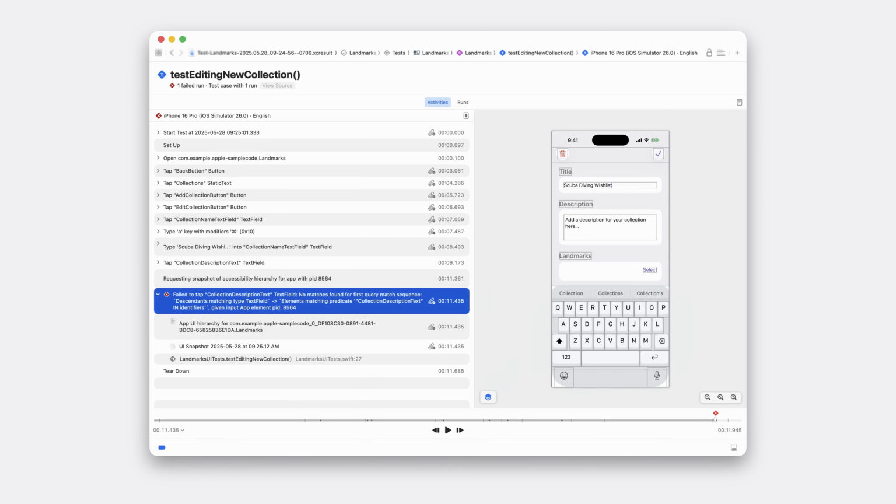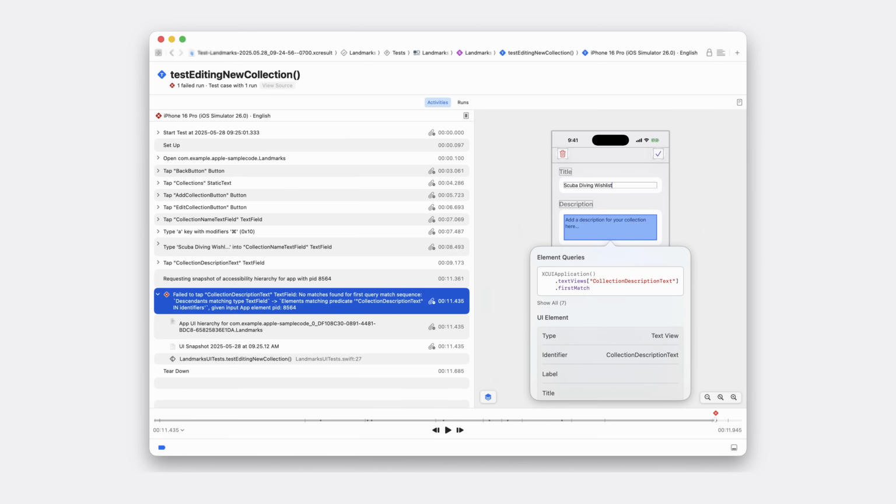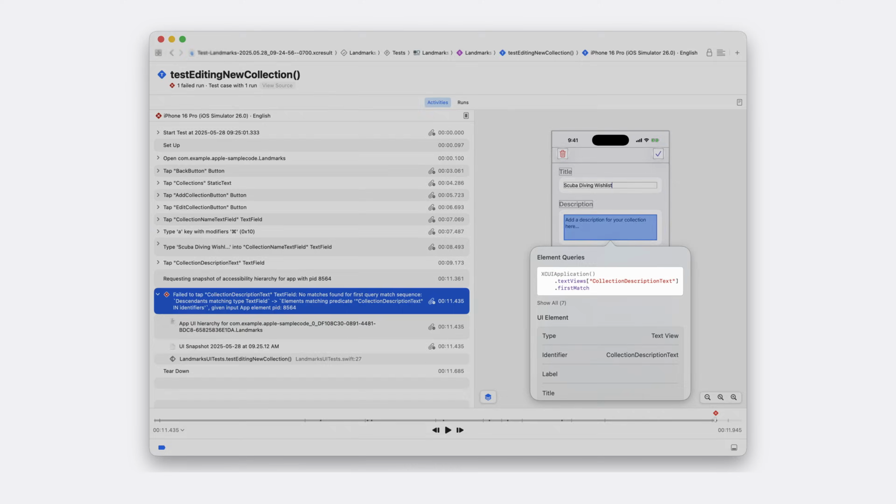What's awesome about UI testing is that Xcode records attributes about every identifiable element while running a test. We can then inspect elements in the Automation Explorer after the fact. So let's inspect the description element. Looking at the element's details, it has the correct identifier, but its type is actually a text view, not a text field as the test was expecting. It looks like the app's UI had been updated to support multi-line descriptions.